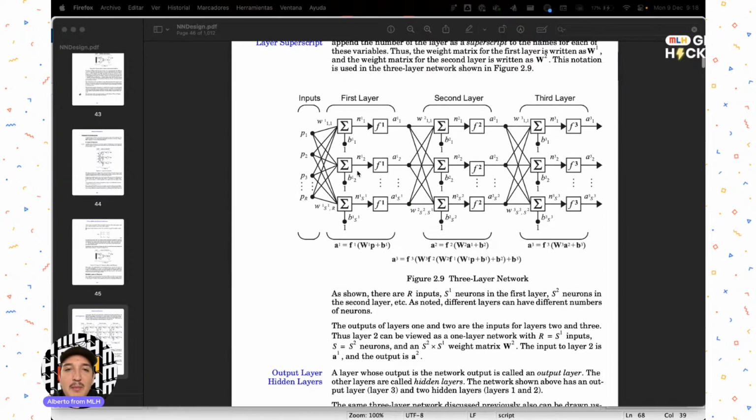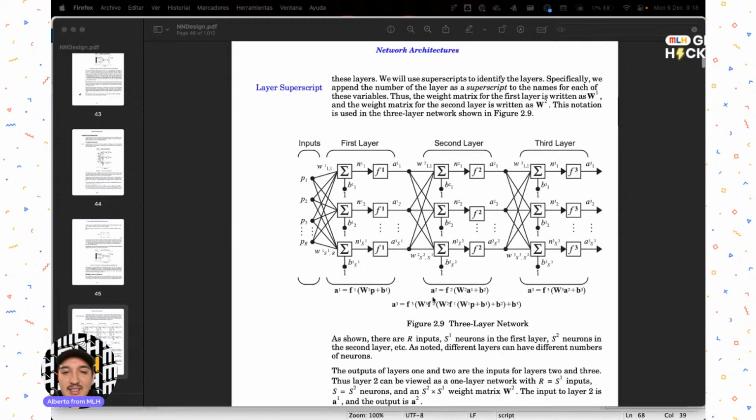But we need to have something in mind. This A1, F1, W1, B1 doesn't mean that it's raised to the power of 1. This means that it's from the first layer. A2 doesn't mean the value is raised to the power of 2, or here to the cube. No, this means the second layer and the third layer.